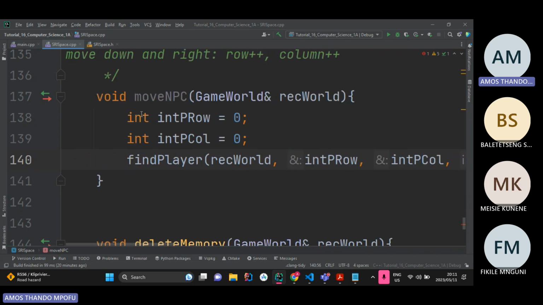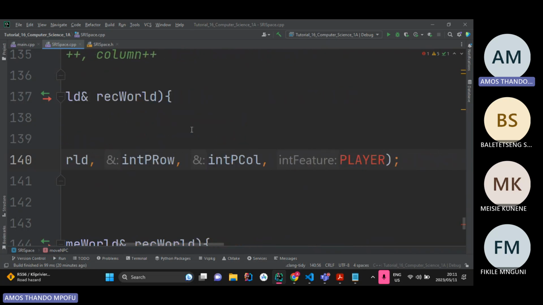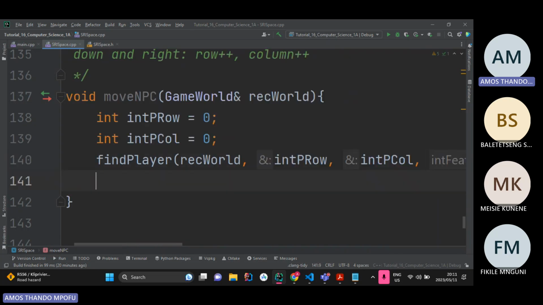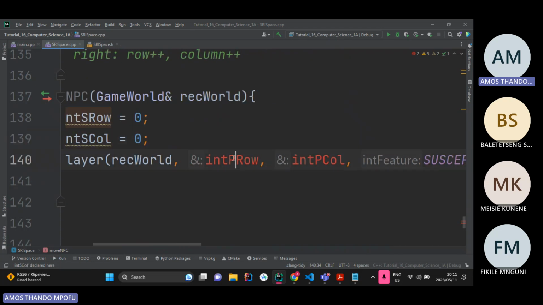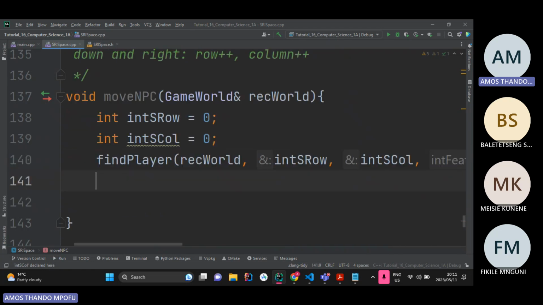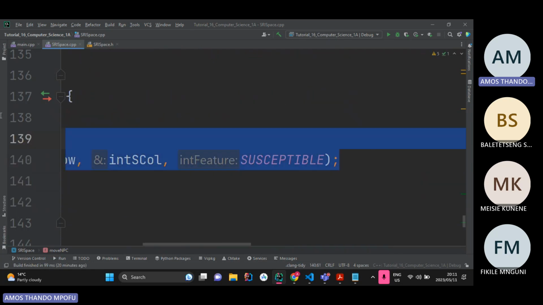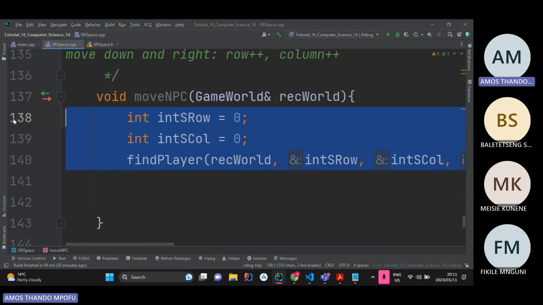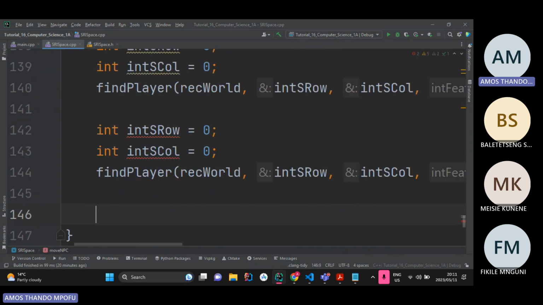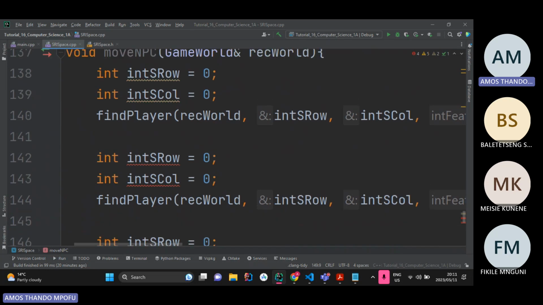So that means I need to repeat this 3 times. So let's say we find the susceptible first. So I'm going to call this int s row, int s column, because it's the susceptible. That's how I'm going to distinguish between the three. Susceptible, int s row, right? And then I'm going to copy this, repeat it there, copy this, repeat it there.